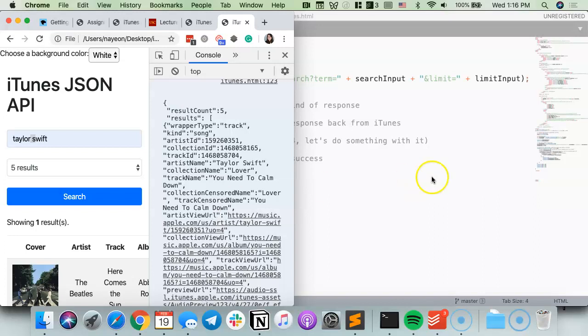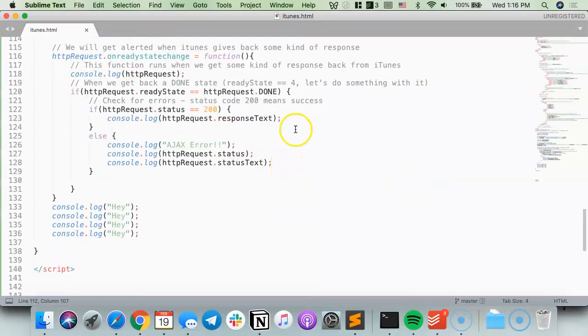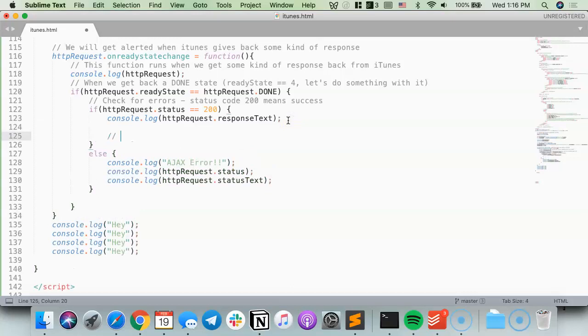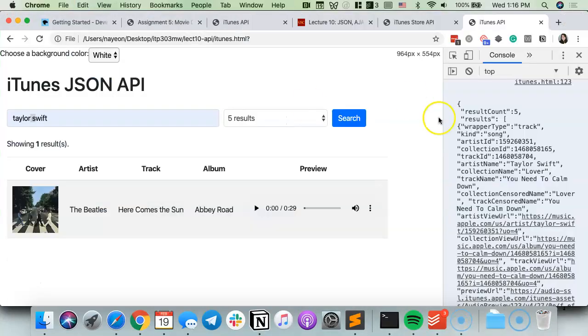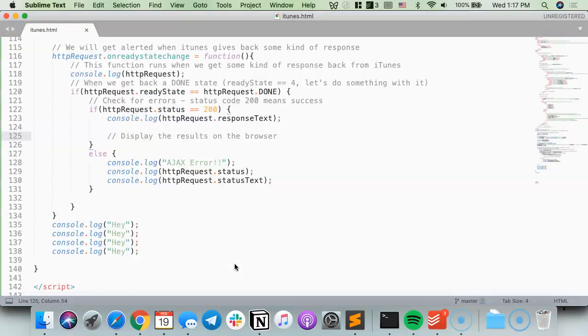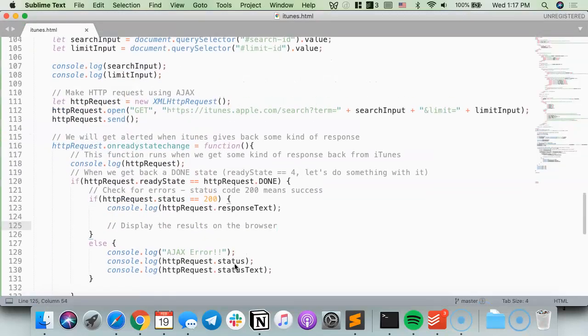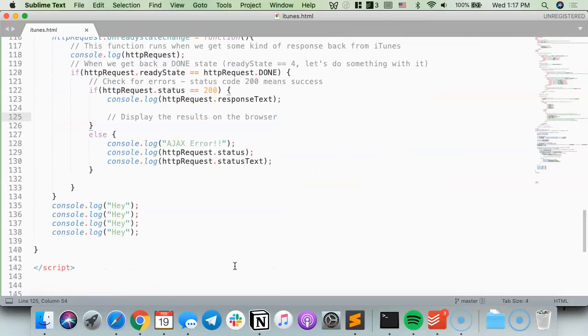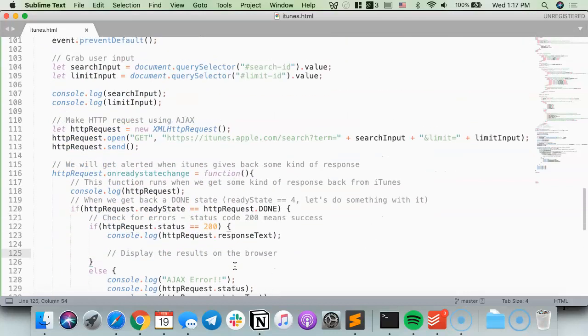Okay, so now that I have all this information, our next step is that we actually have to display the results on the browser. That's going to be our next part here. Now that I have results back, I want to add things here so that I have a bunch of results displaying on my browser. I can continue to write all this in here as well.